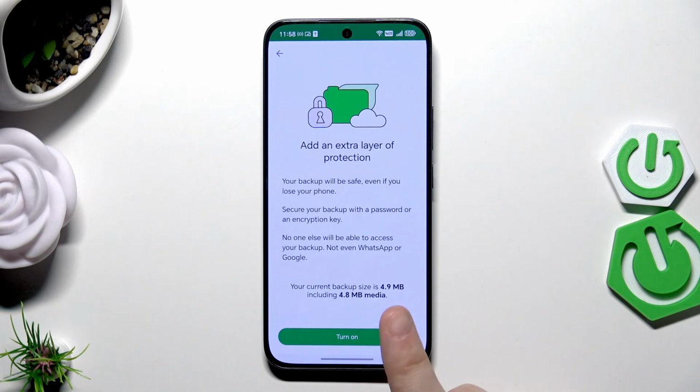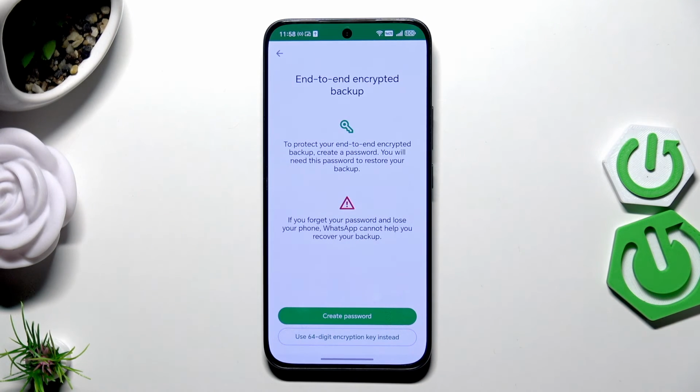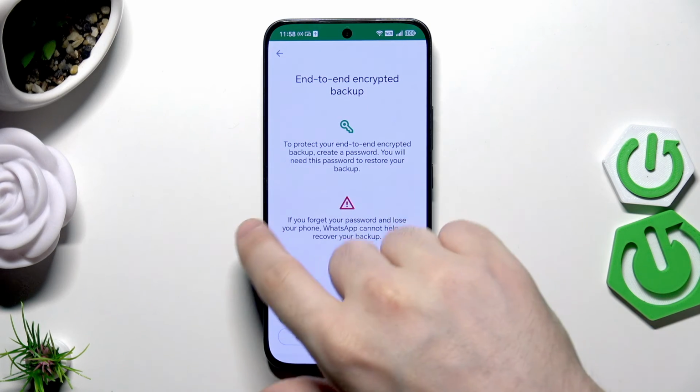If you choose to turn it on right in here, basically in here you can create a unique password that you will need to type in the future if you want to restore your backup. Remember that if you lose this password, you won't have a possibility to restore your backup. So if you choose to create it, don't forget it. Otherwise, you won't be able to restore your chats.